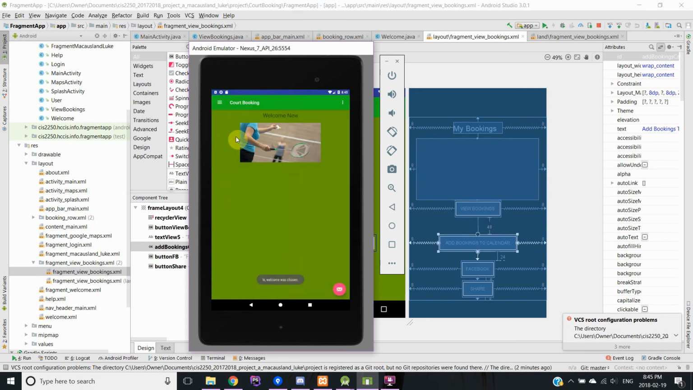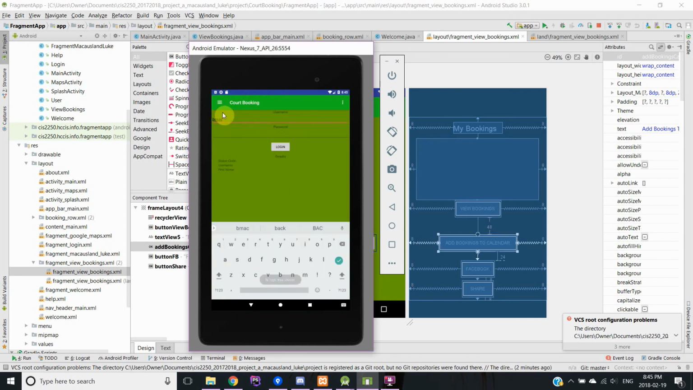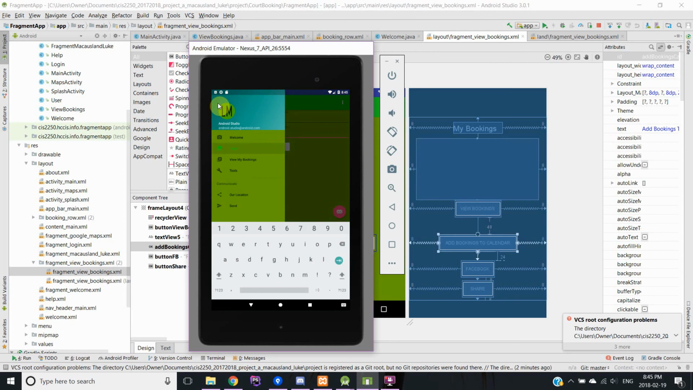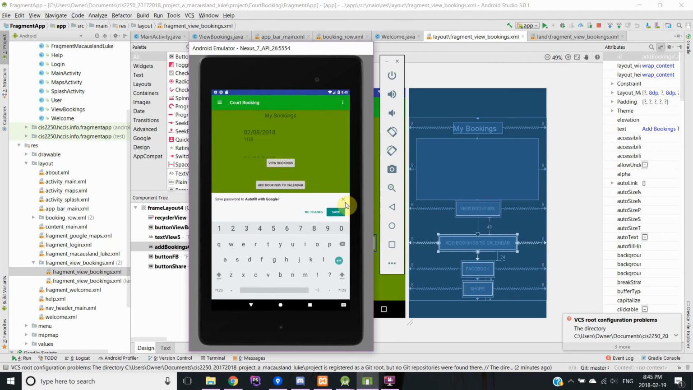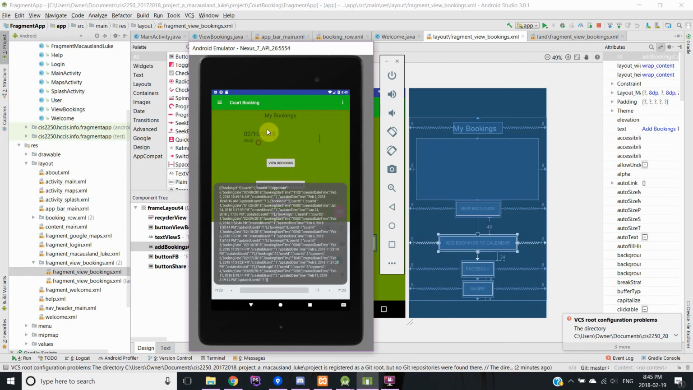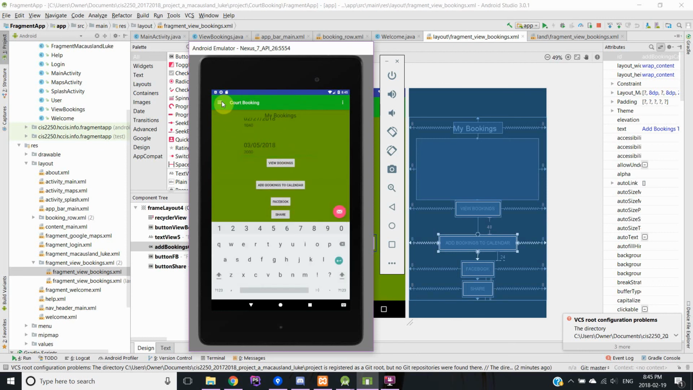And I'll show you that it still works. It still can log in, but we don't need to log in since we already are logged in anyways. We can view our bookings still. Yeah. So that's my final project for the CIS2250 mobile application development course. Thank you.